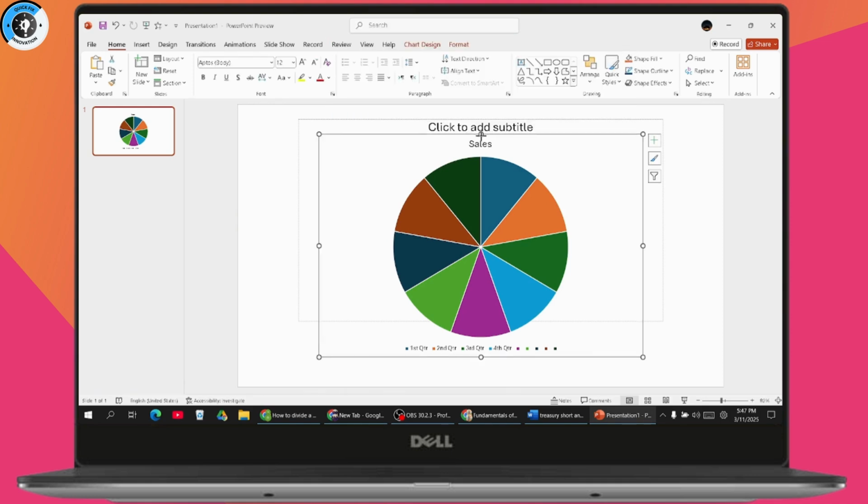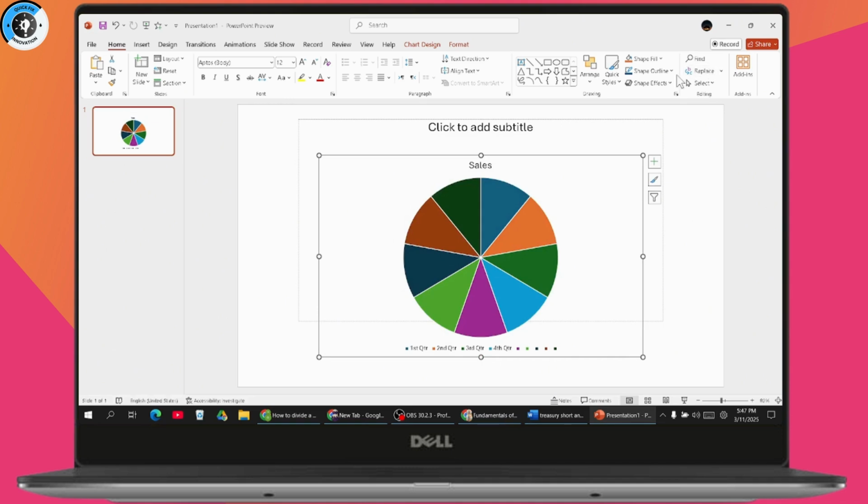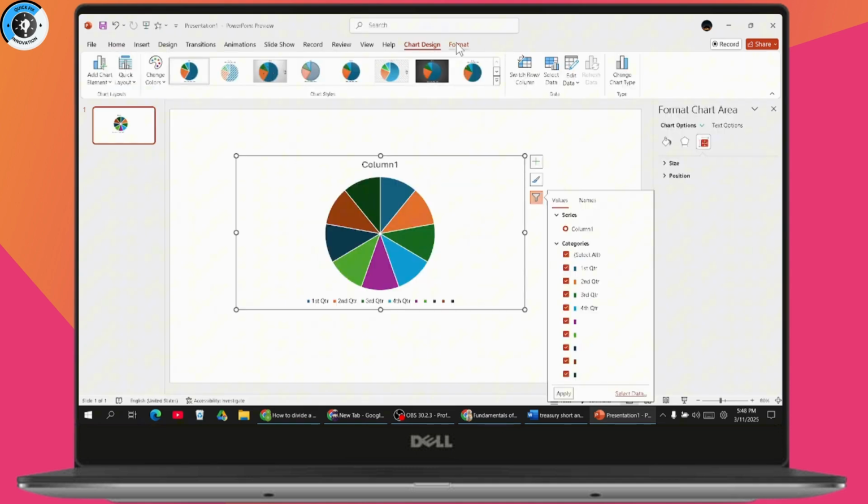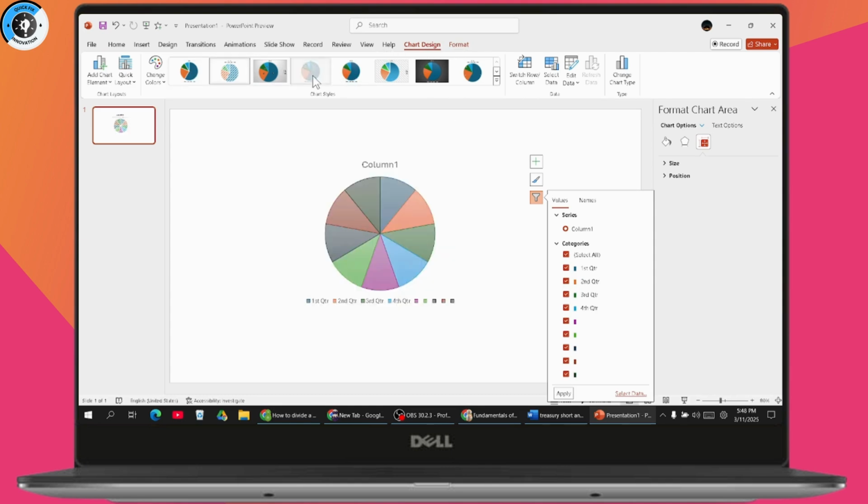You can also crop this if you don't want it. You can go with the Format, you can select the Format if you want to, and you can go with Chart Design. And in this way, you'll be able to have perfect circles.